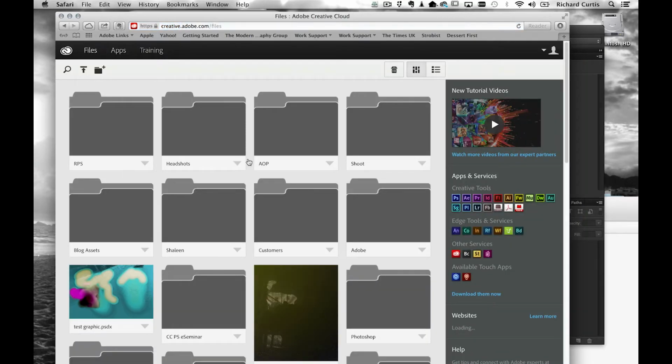Let's now go into the files, so you can see the files in here. So in the files area, this pretty much looks like a Windows Explorer or a Mac, and it just shows you all the files that I have inside my Creative Cloud. And this is exactly the same as the files and the file structure that exists on my local computer.